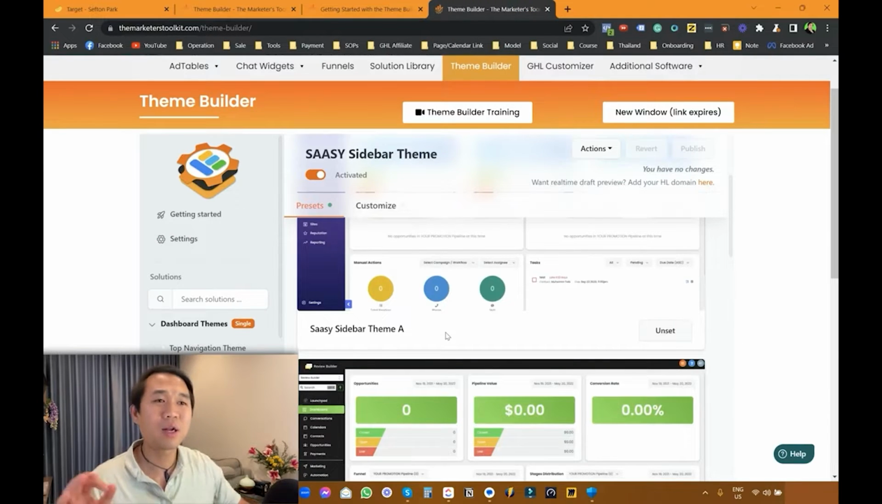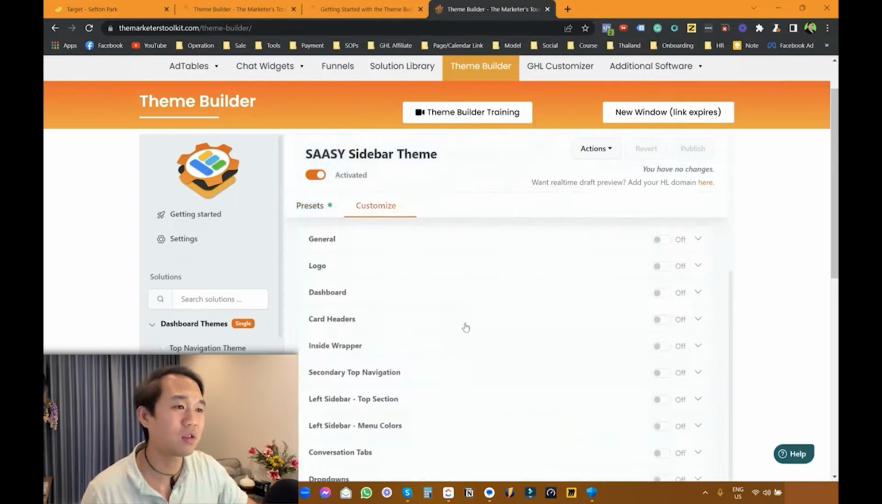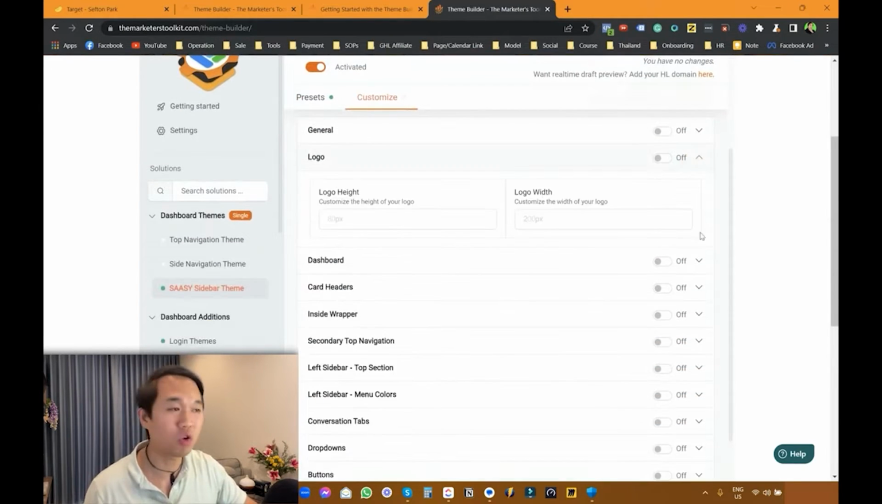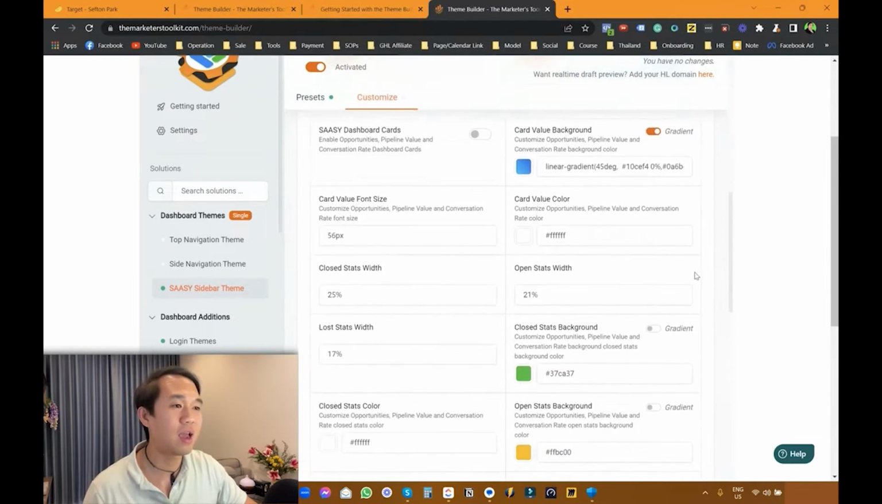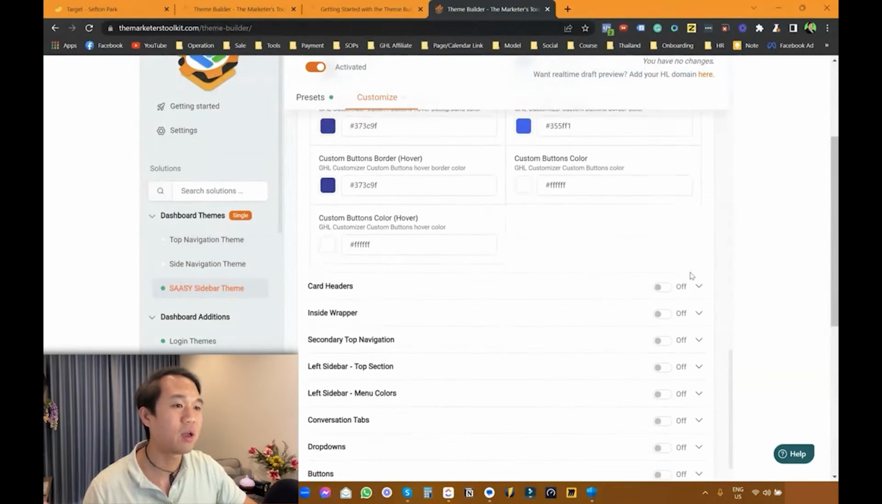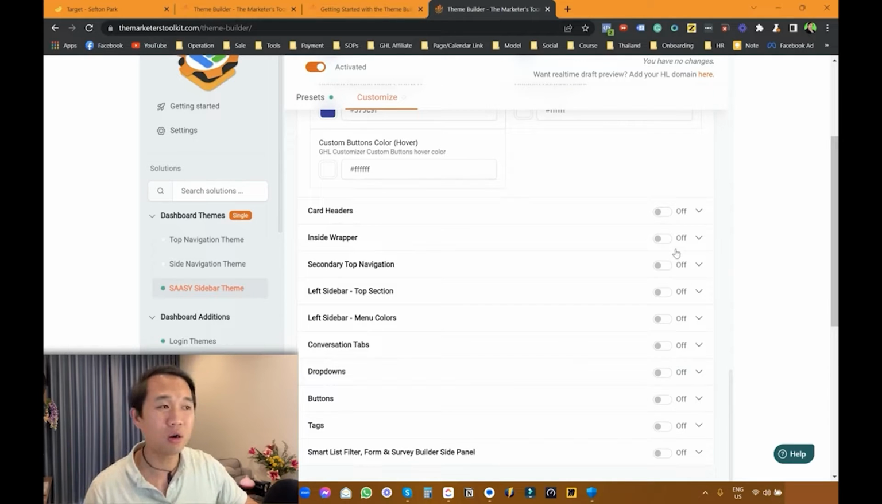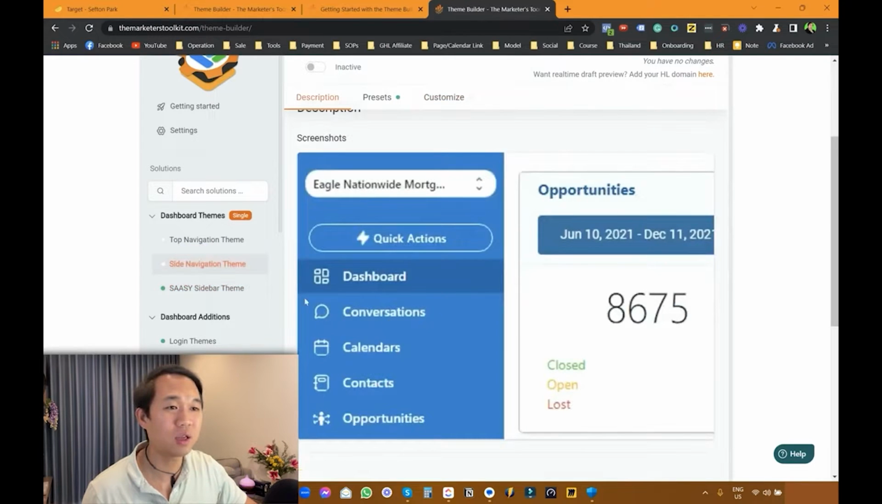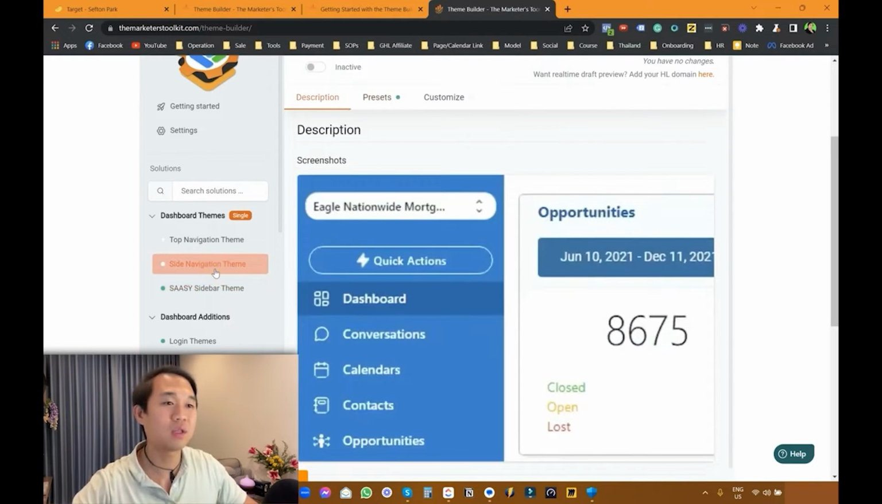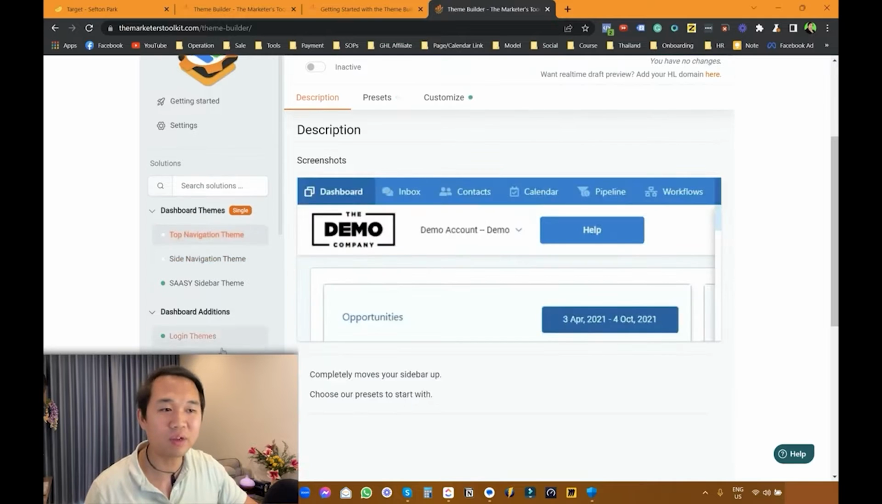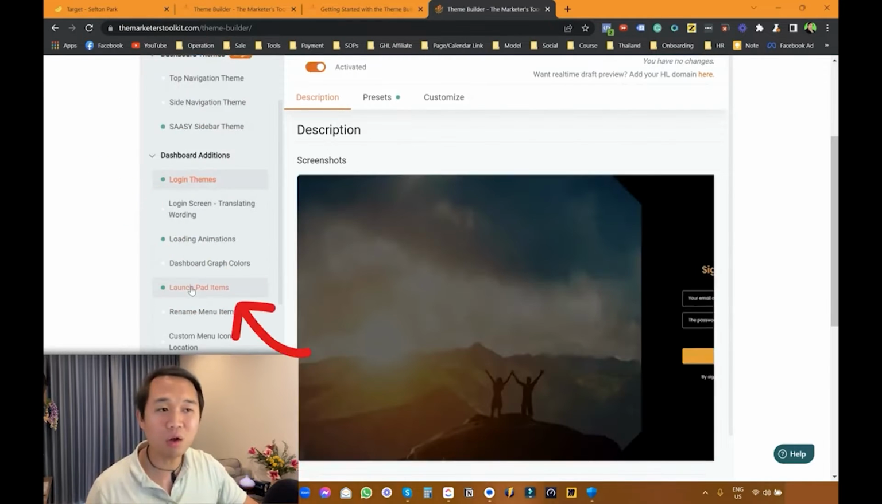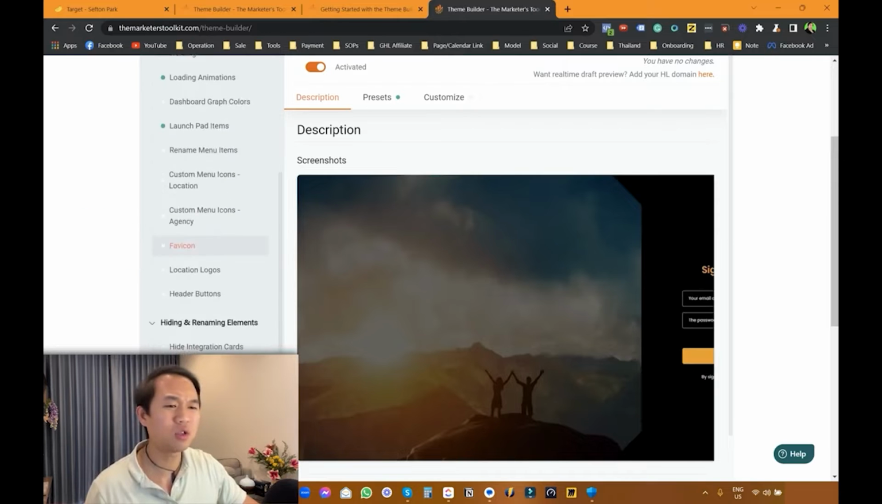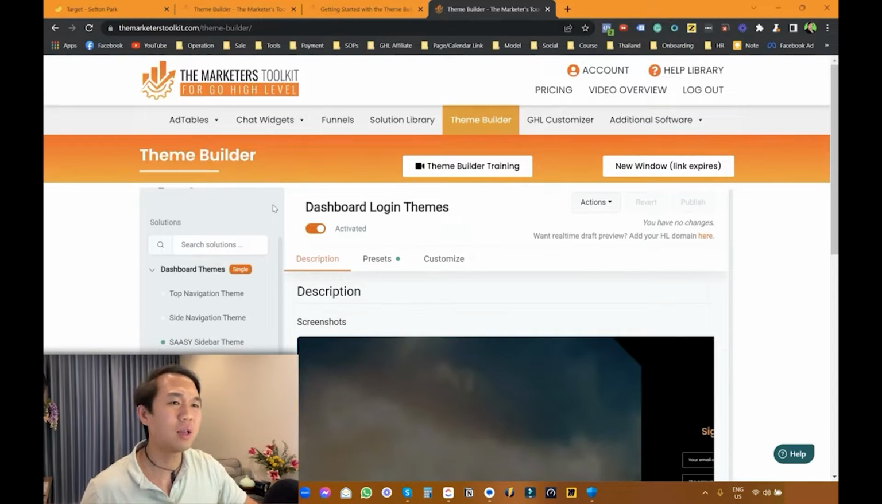Now you must be thinking, I'm very techy, I want mine to be completely unique. So you can go ahead and customize, and you can have so many variables that you can change: color, size, and really turn any feature on and off, whether you want it or you don't want it. And it's extremely easy to navigate. And that is just the theme. Then you have the sidebar navigation, the top navigation, the login theme, the launch pad, and the rename menu, and it's so much more, guys. That is just the theme builder inside the Marketer Toolkit.